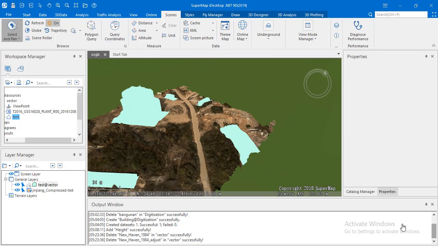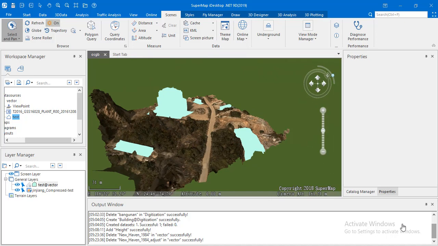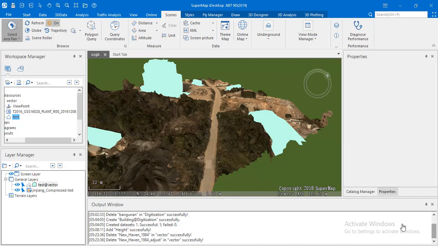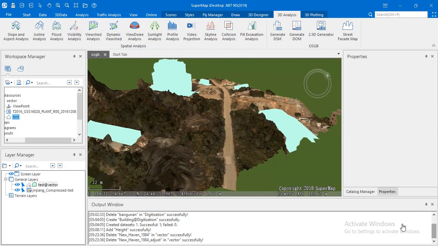For this analysis, we want to do some 3D analysis based on this data. So in SuperMap, we have many kinds of 3D analysis, and we have the 3D analysis menu bar, which will be active when we open the 3D dataset. The menu bar in the ribbon menu in SuperMap iDesktop is context sensitive. For example, we have the dynamic feature analysis and also feature analysis.